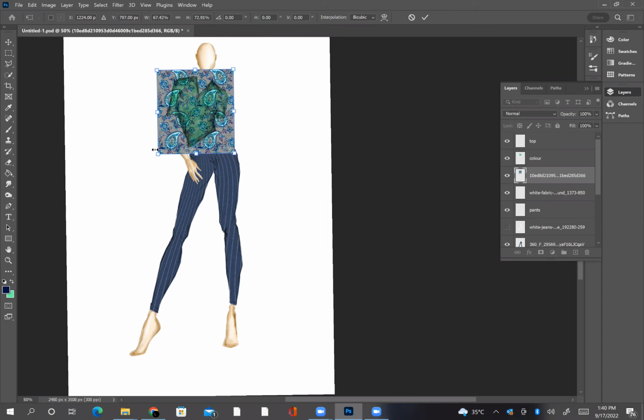Once you click on Control T, see this option near the bicubic interpolation. You can see the word interpolation, and after that, this bicubic. Next to the bicubic, can you see this option? It's a free transformation or warp mode. Everyone can see this one, right? So click on this option.